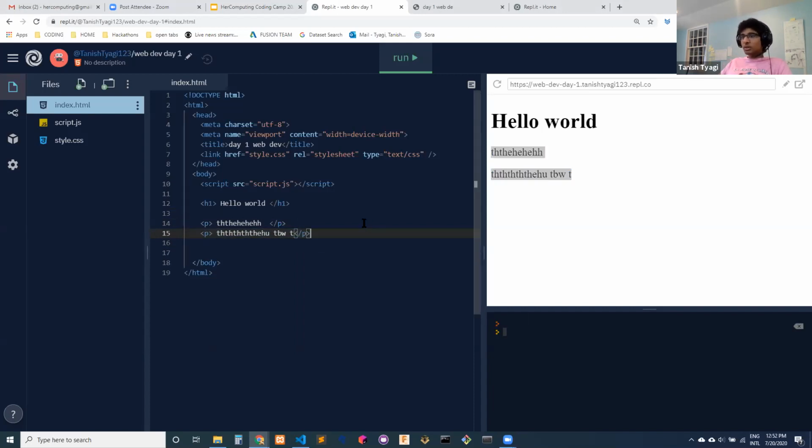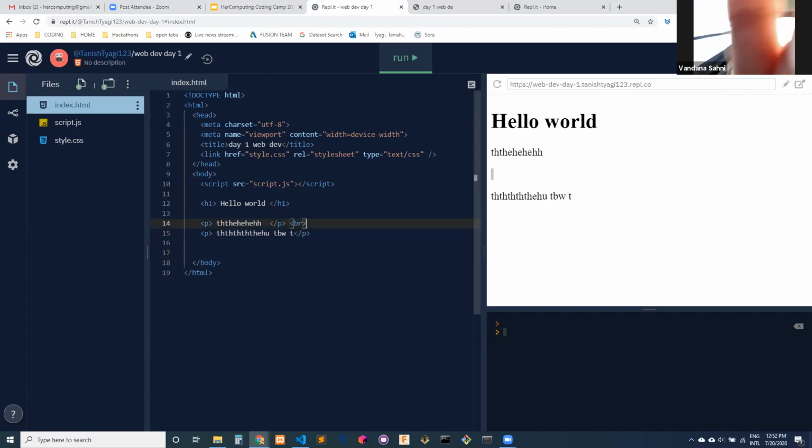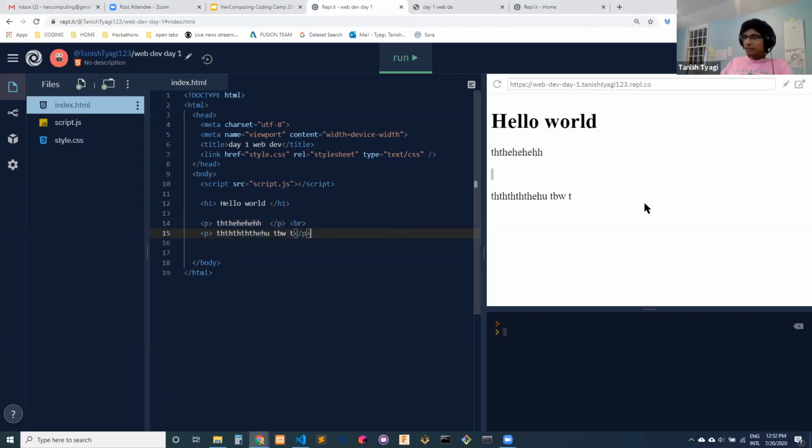But let's say you want to do another enter, to enter it down one. What you can do is use this BR. BR is basically the equivalent of enter. It'll give another line of spacing between this first paragraph and this second paragraph. So if I run it, we get even more spacing.